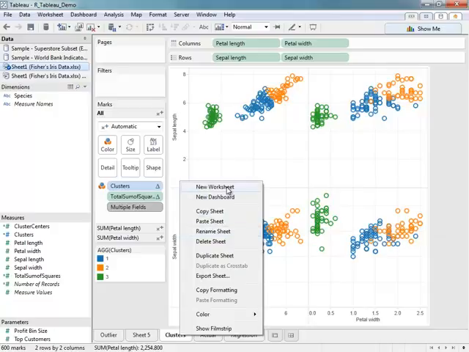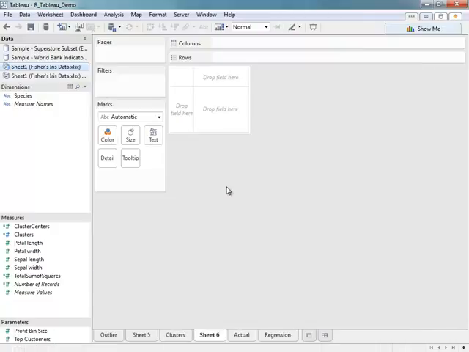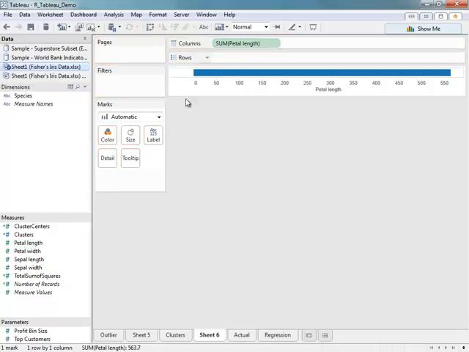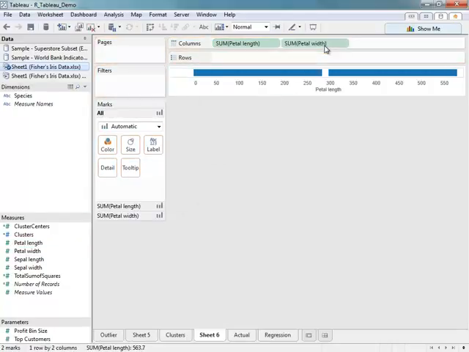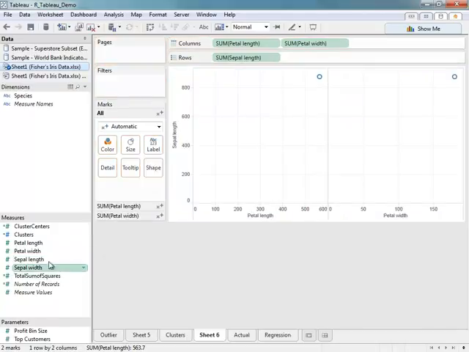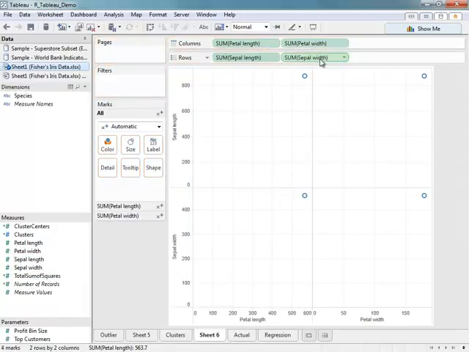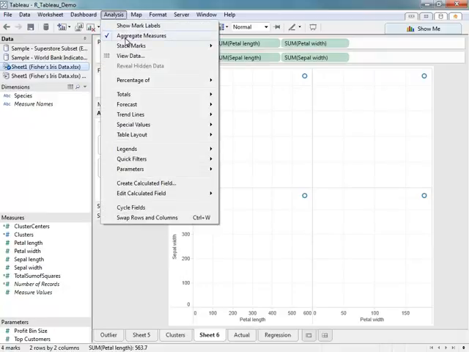Go ahead and create a new worksheet. First, we're going to go ahead and bring out the petal lengths and petal widths out to column. Next, we'll bring the sepal lengths and sepal widths out to rows. As in the previous example, we want to disaggregate this data so as to see each individual observation separate from the others.